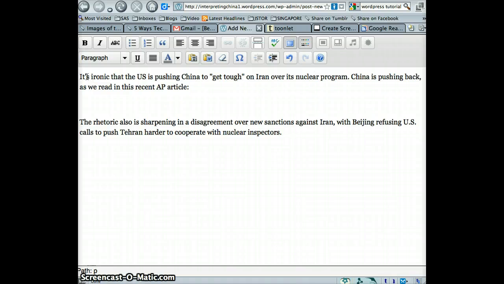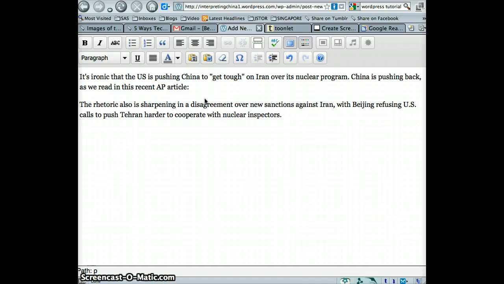So that's sort of my key idea. I promise to tell you why I think it's ironic. And China's pushing back, as we read in this recent AP article. Now pay attention. Whenever you quote something online, you use block quotes.